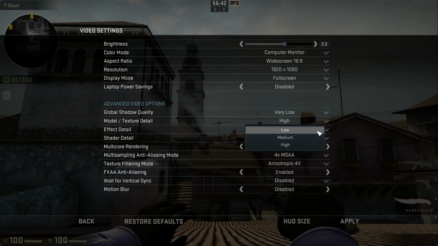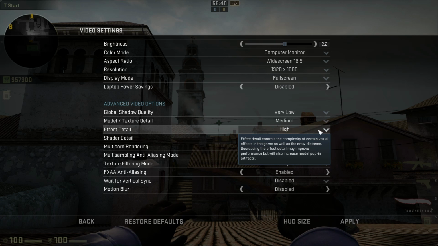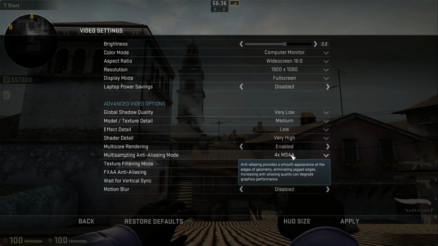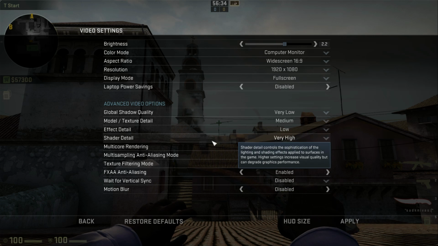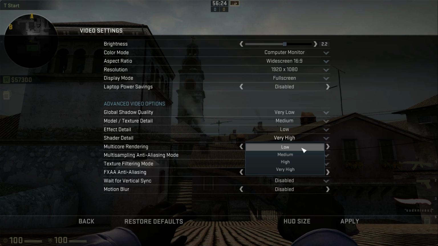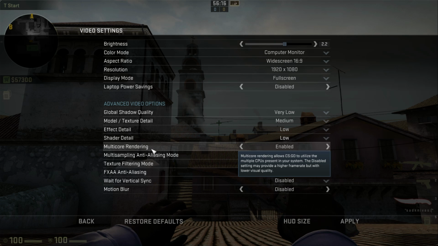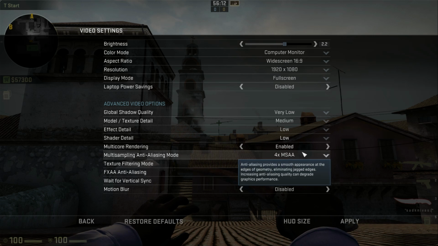Textures, if you want to have more FPS, you can turn it down. Effect detail, of course, low. I don't know what happened to these settings, but shader settings. This is all some visual stuff, so you can turn it as low as possible. Multi-core rendering. This should be enabled, because if you have, for example, an Intel Core i5, you have multiple cores, so this should always be enabled.